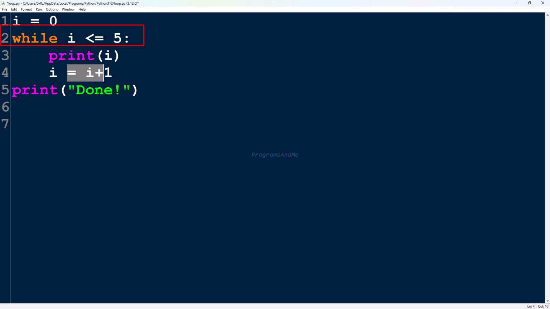Again control will go here, 6 is less than or equal to 5, no, false, so it will come out of this and it will print the next statement present in that flow, that is the print message. Okay, so this is how the while loop works.